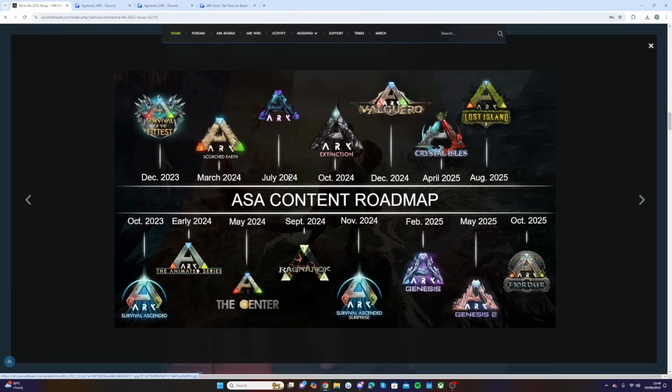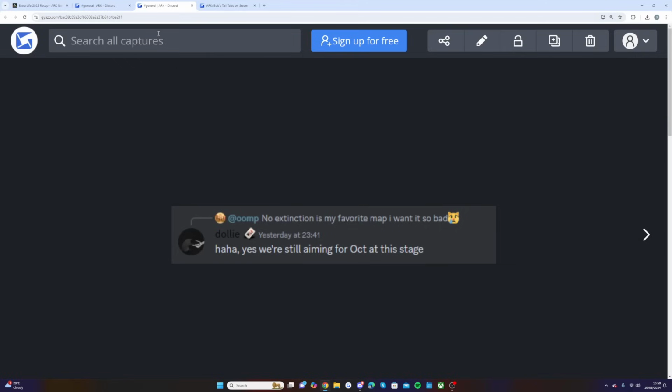Aberration was meant to be July 2024. It's now coming September. Ragnarok was meant to be coming September 2024, and October was meant to be the Extinction release. But how is that going to be possible? How are they going to drop Ragnarok in the same month? They must be delaying Ragnarok if they're planning on releasing Extinction still in October.